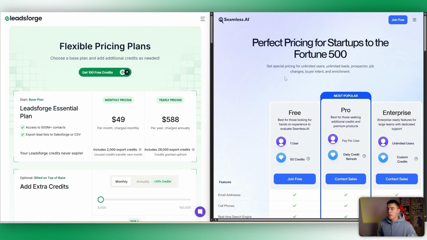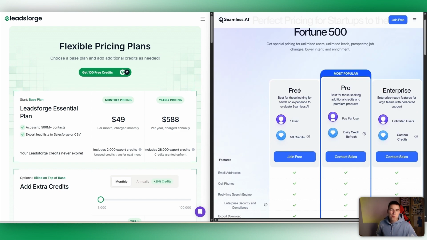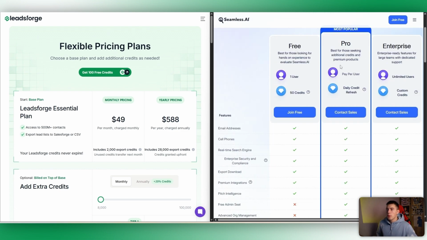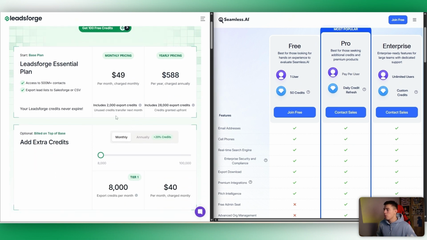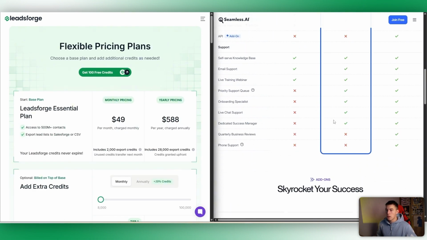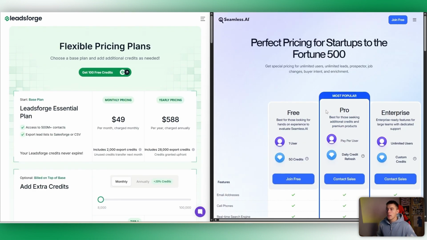Seamless also doesn't share their pricing, so it's more like an enterprise solution, right? You do get a free trial for 50 credits, but if you want anything more, you'll have to contact sales and talk to them to actually get on the platform. LeadsForge, on the other hand, you pay $50 for 2,000 export credits. They do not expire. As you can see, they are transferred to the next month, so you can use them as much as you want. With Seamless, it's not clear what you would pay.